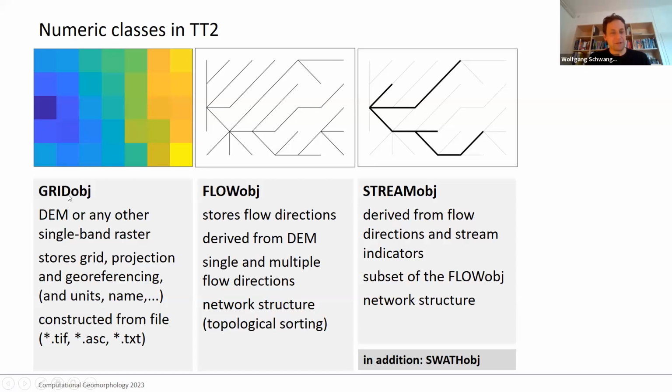A grid object, which is a DEM or any other single band raster. It stores the grid, it stores the projection and georeferencing. And potentially it could also store units, for example, or a name of that grid. It was actually just constructed from a file, a TIFF file, ASCII file, or TXT file. And actually that is still the case. You will need to update that soon.